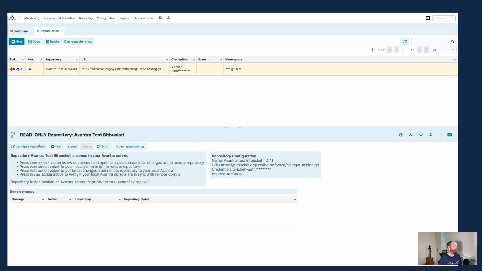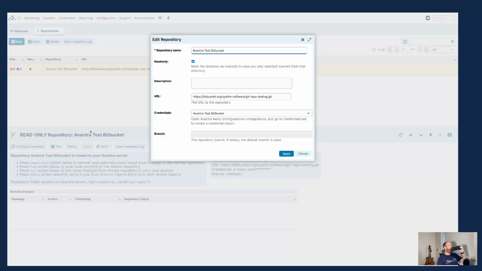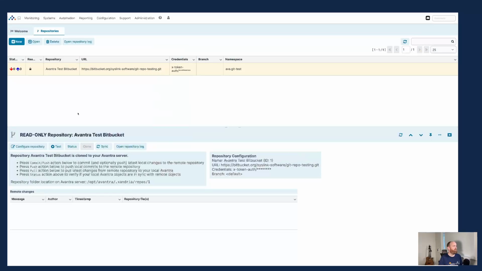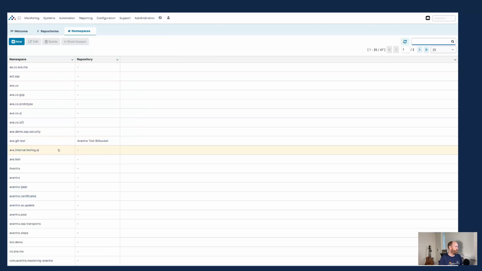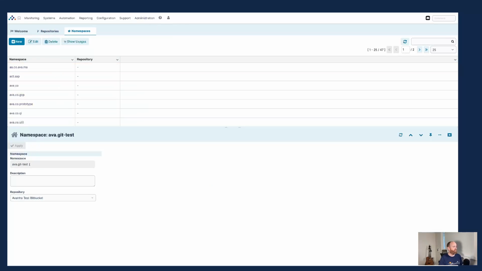So once you come in here, you can configure the repository. And you can see here that I have a URL. I've provided some credentials, which I provided elsewhere. So I think I'm using basic authentication, but you can use project authentication or whatever you need to use. You can subscribe to specific branches. And then once you've defined a repository, you can then say this namespace. So in this case, I have one here called Ava Git test. I can link a namespace to a repository.